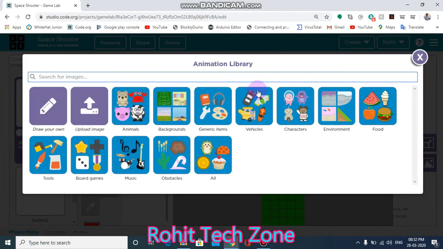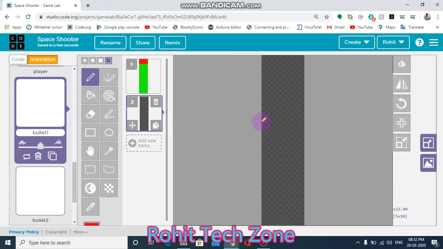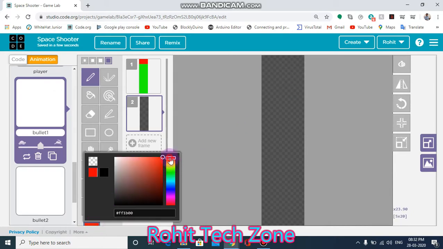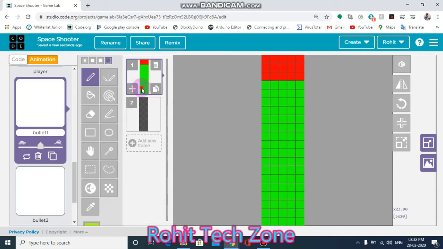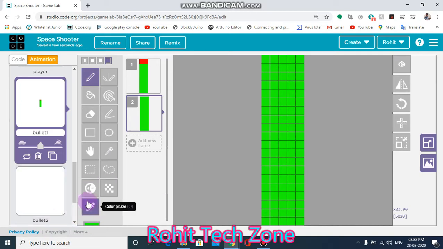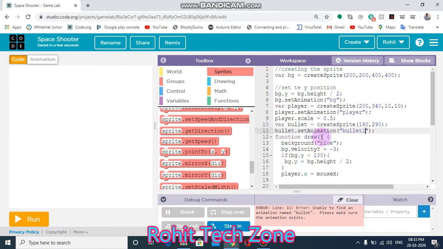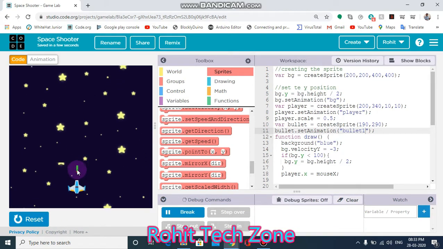So I have got an idea, let's create a GIF like thing. So just click add a new frame, draw your own, yeah, new frame is here. Let's color it with green, the same color we have used. So let's duplicate this frame. Now here, use the color picker to pick the same color and use the pen tool to fill it. Now let's use the color picker again to pick the red and just color it at the bottom. Now let's just check it. It looks so cool. Yeah, you can see that the color is changing.